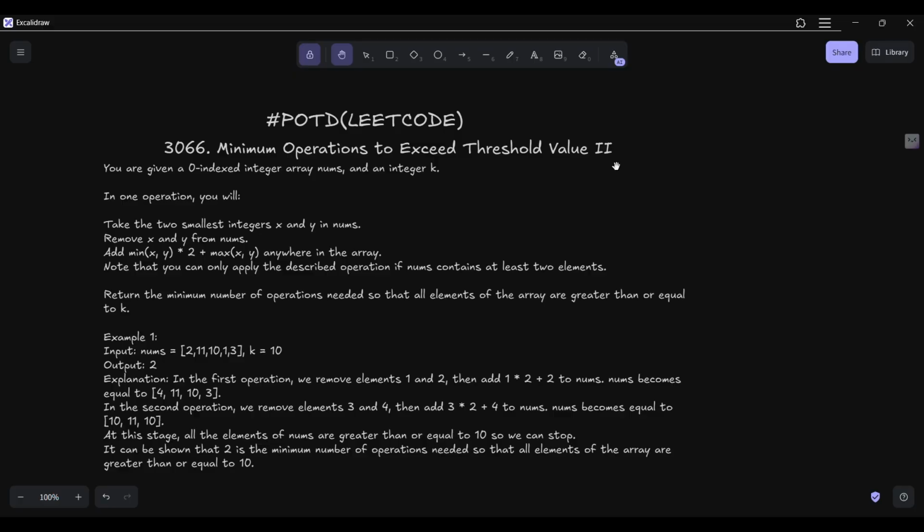Hello, this is the problem of the day of LeetCode. Let's see what the question is. You can basically read it on LeetCode, but I will just explain what the question is saying. You are given an array, and we have to take out the two smallest integers present in the array.